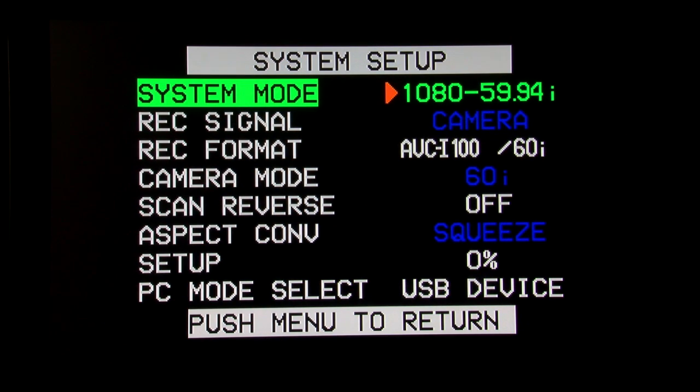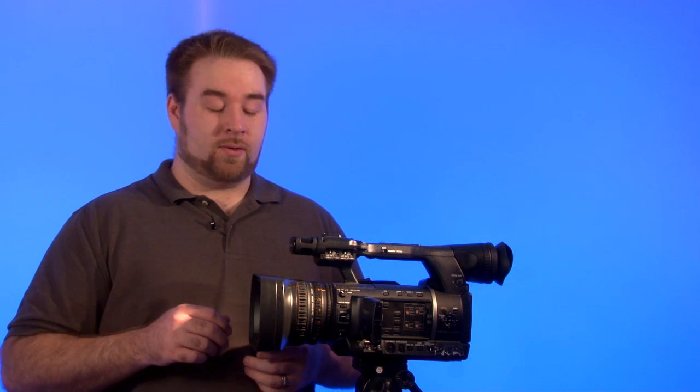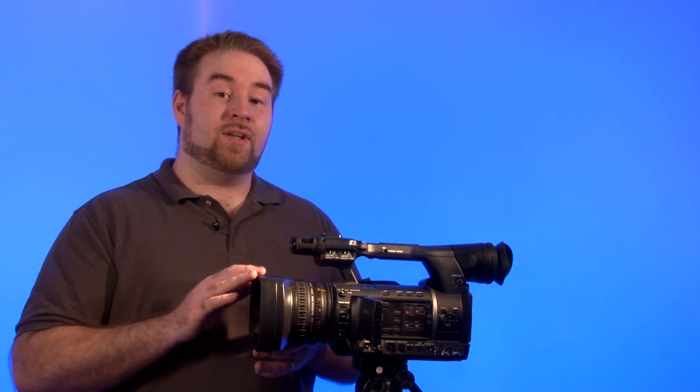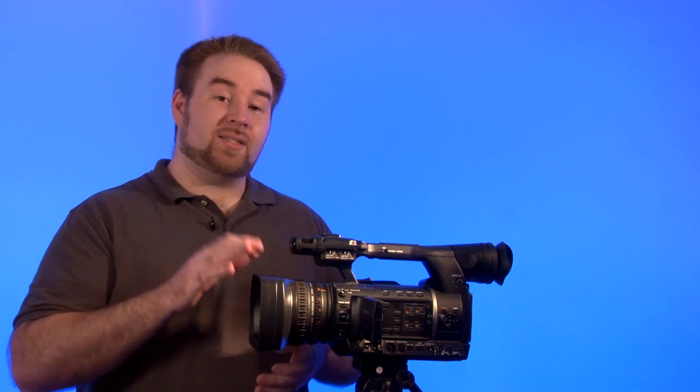In the System Setup menu, again, you'll see the title of the menu right at the top, and the first option that we have is our System Mode. One of the great features of this camera is its versatility, and that's demonstrated in the System Mode menu. We have the ability to set 60i and 50i in the 1080 modes, as well as 720, 60p, and 50p, not to mention standard definition PAL and NTSC formats in progressive and interlaced. There is a whole host of shooting options all in a single camera now.